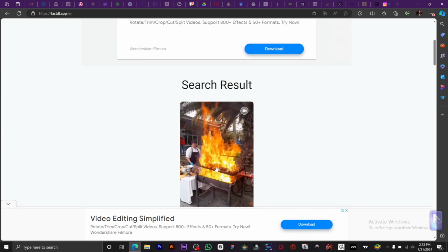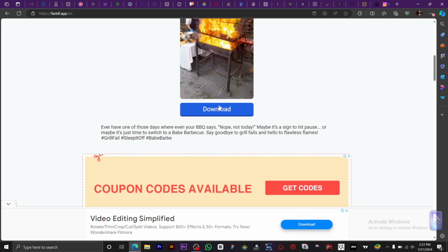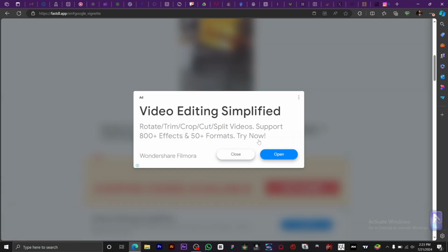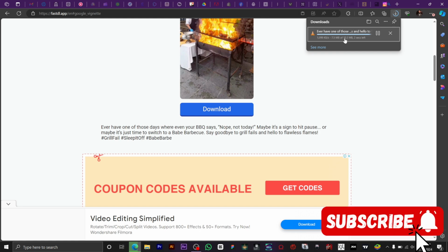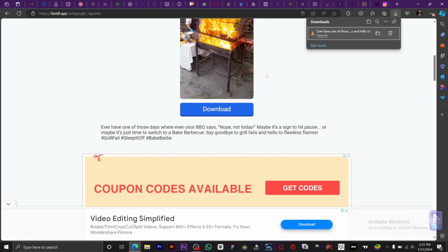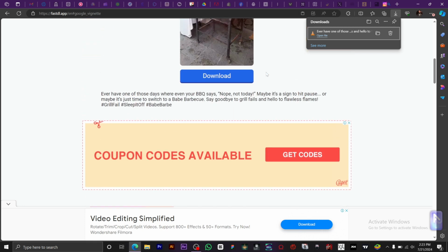So it's gonna show up down here, search results, then you click on download right here. So as you can see, the Reel I downloaded is being downloaded right here. Okay, so it's really simple and straightforward.